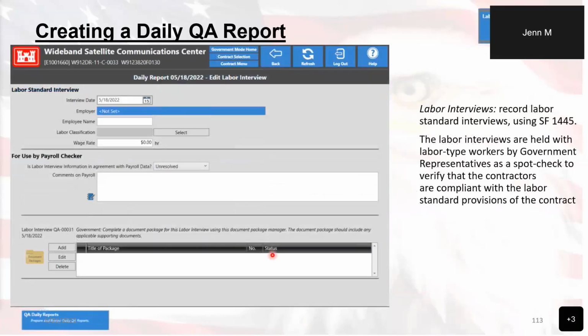This seventh section is the labor interviews. You set it all up in the contract setup, and then this is where we put in where the rubber meets the road here. Once executed, you'll be using the standard form, or SF 1445. The labor interviews can be annotated here in this section for the QA daily report for this specific given date.